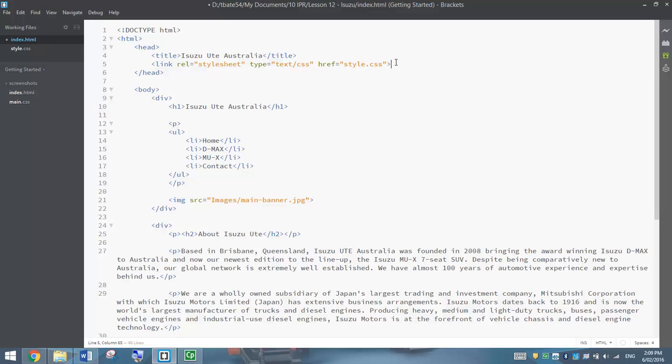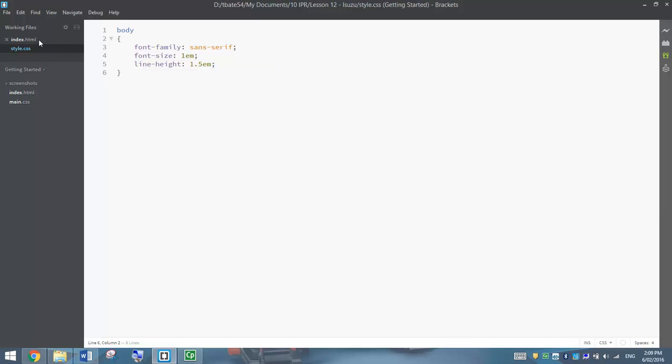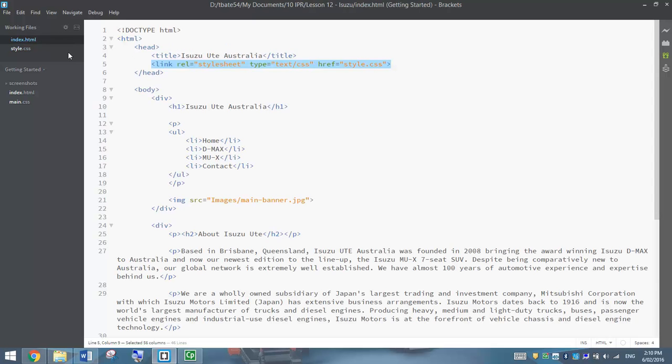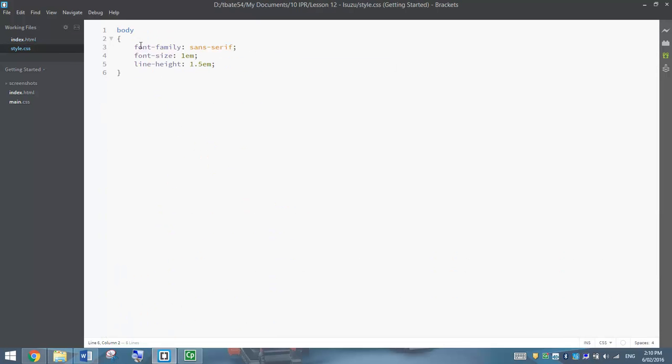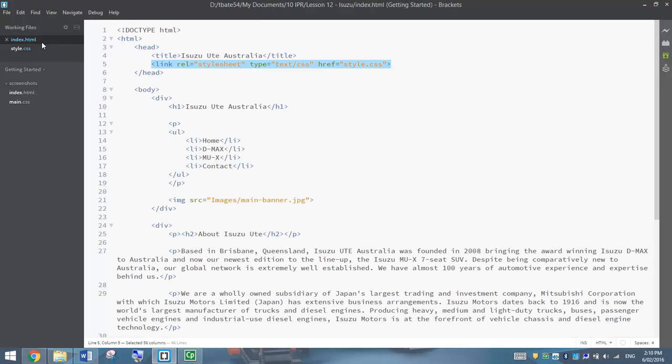A little bit confusing, but that one line of code will now link our index page and our style sheet together. So our index is now going to get styled up using whatever's on this page here, so this code. So I've saved both of those documents.